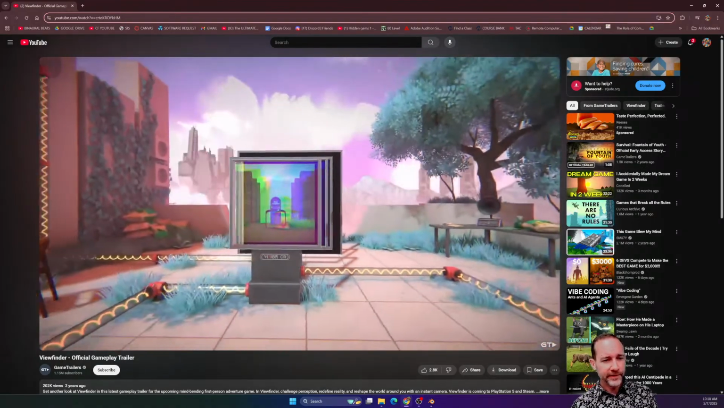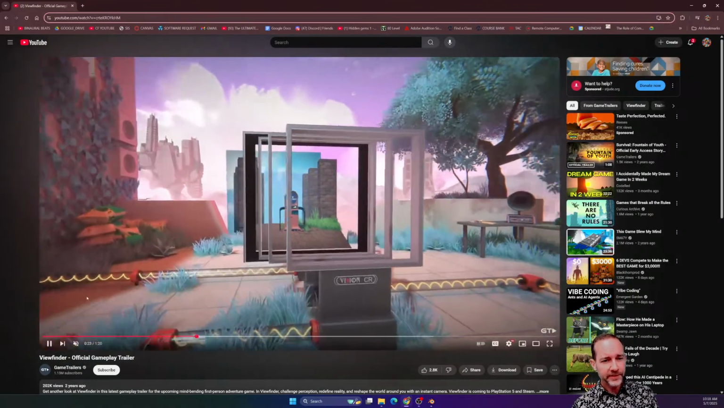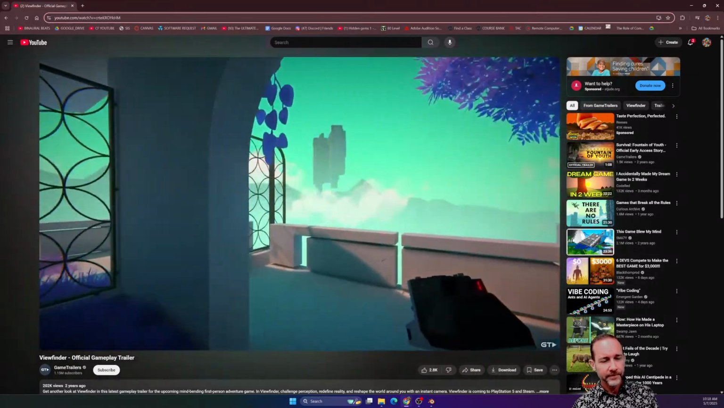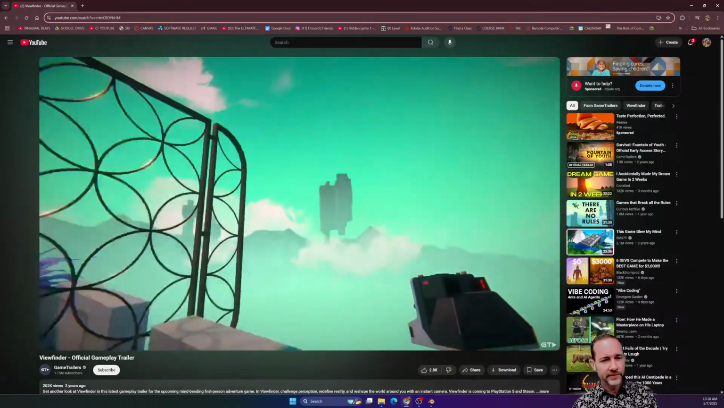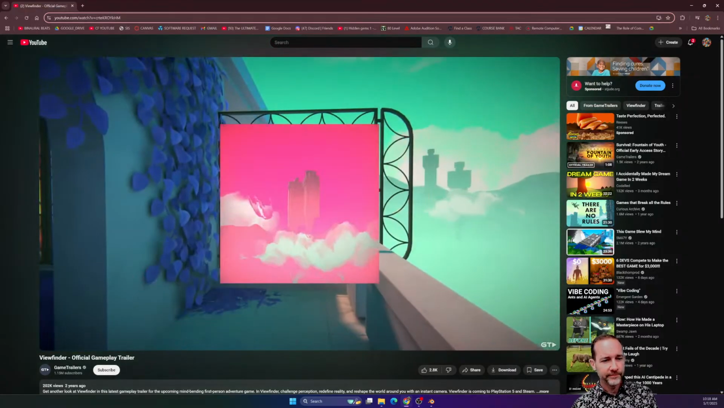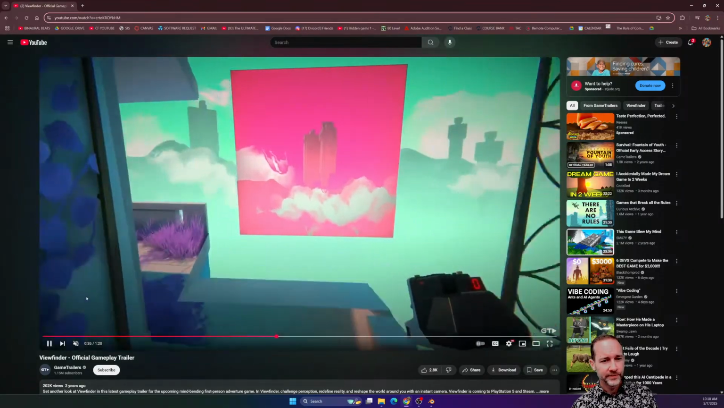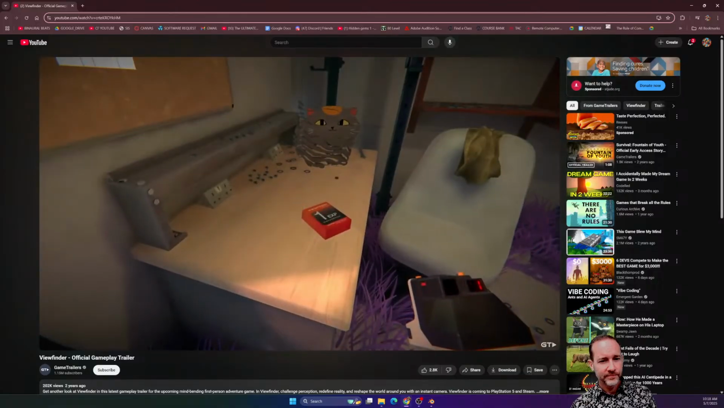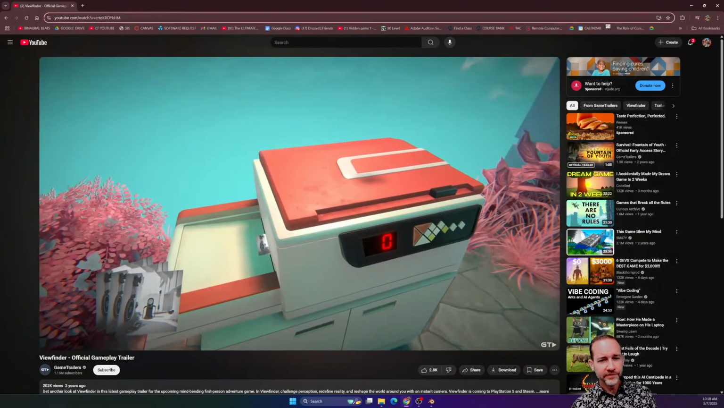So this is a pretty cool application of grabbing a texture and then applying it to a mesh. Yeah, kind of like Superliminal. I'm not sure what the details are for the puzzles.